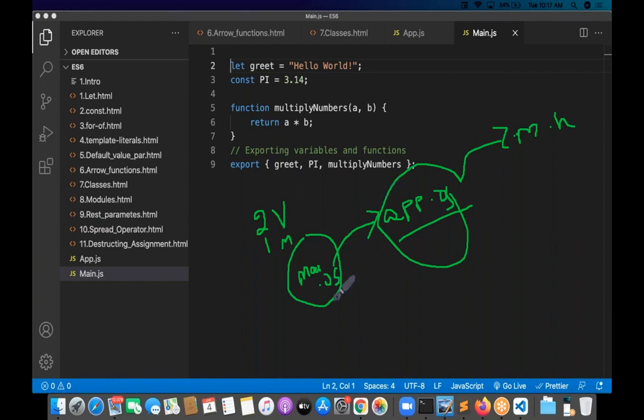First of all, it should be export here. Can you see this export keyword? What am I exporting? Exporting greet, exporting pi, exporting multiply numbers. One is the greet variable, one is the pi variable, and one is the multiply numbers method. Three things, three data types we are going to export first.